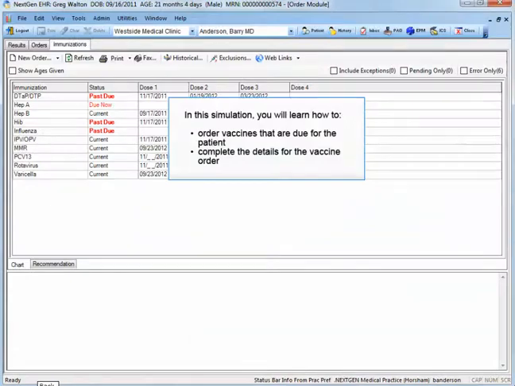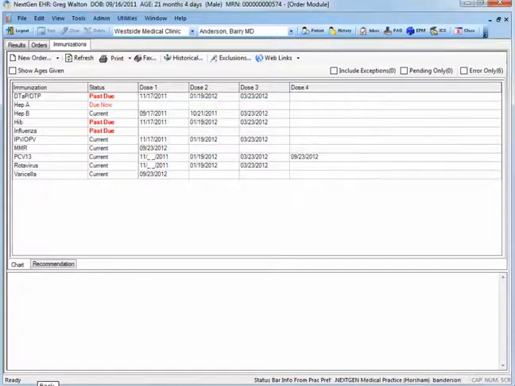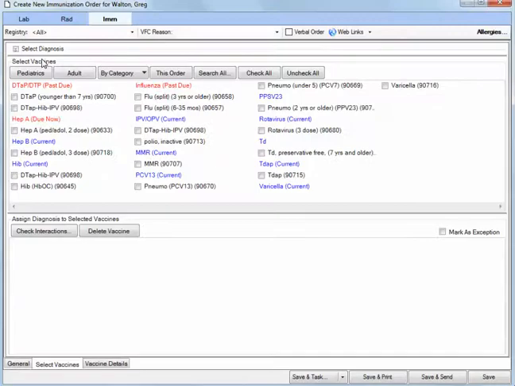In this simulation, you will learn how to order vaccines that are due for the patient and complete the details for the vaccine order. To order vaccines for the patient, click the New Order button. Because this is a pediatric patient, the Create New Immunization Order window opens for the pediatric favorite vaccines.